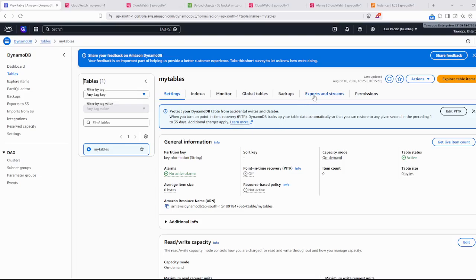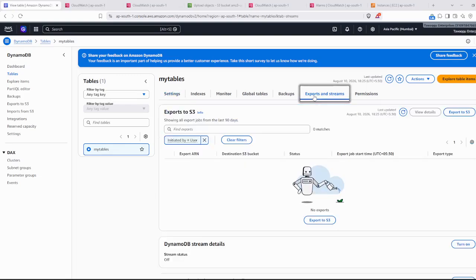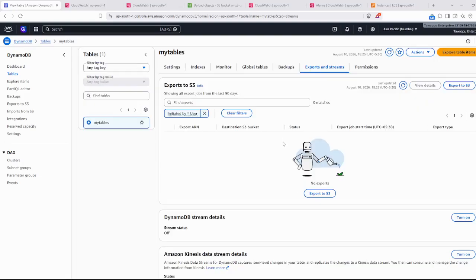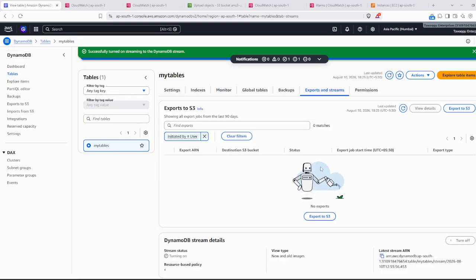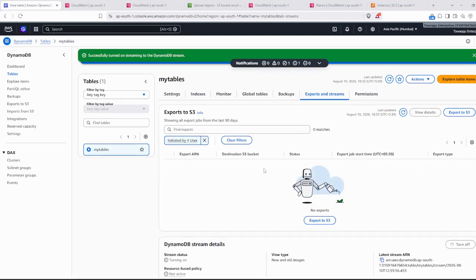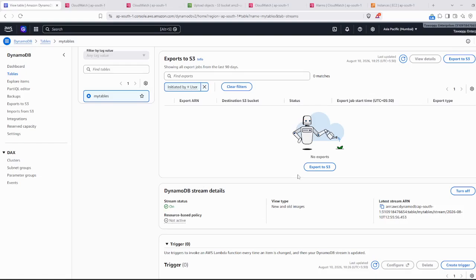Exports and streams. So in DynamoDB, you need to turn on your stream here. So new and old images. Okay, turn on stream. So now it will be capturing all the details here, your events, whatever is happening, it will capture now.